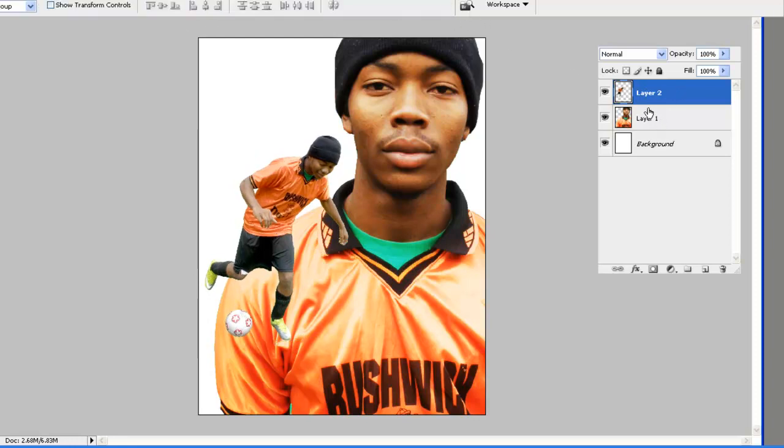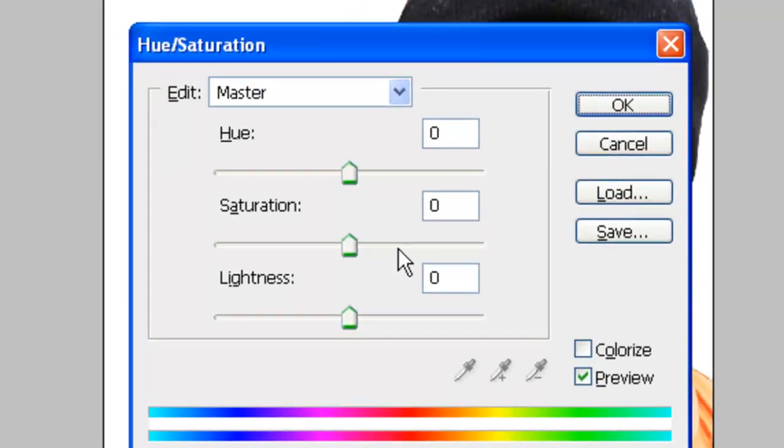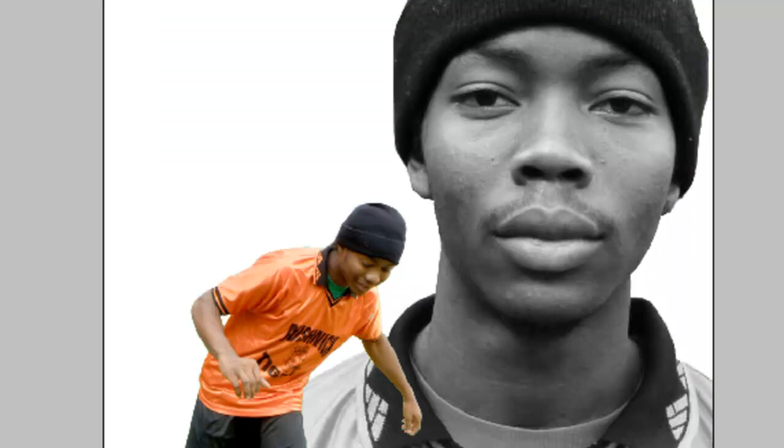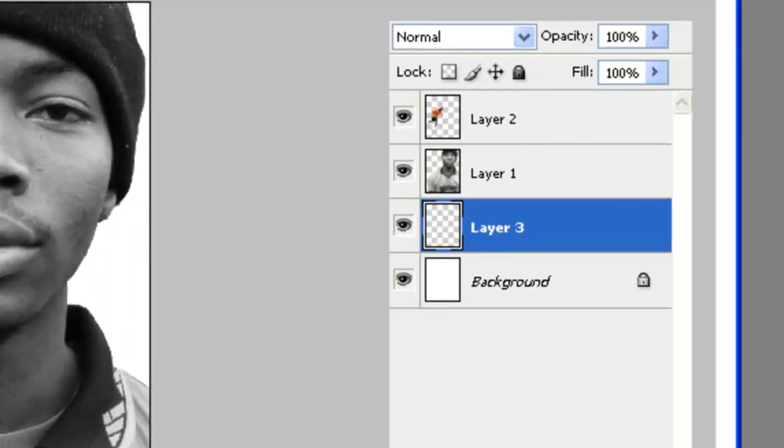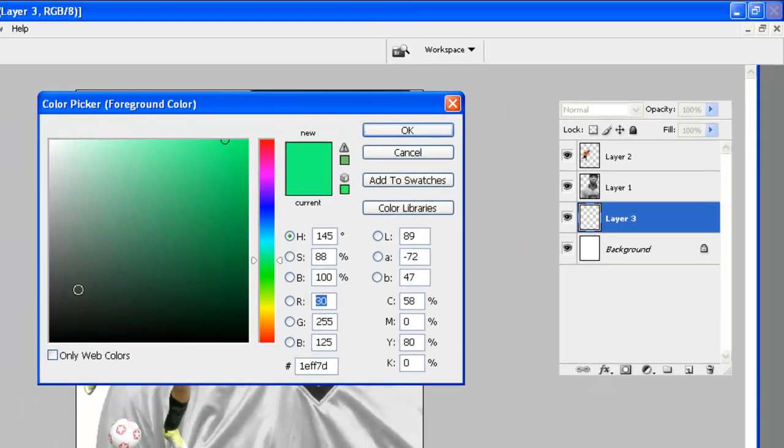So that looks good. So I've got three layers: the background layer, layer 1, layer 2. Layer 1, the face layer, I'm going to press Control U to desaturate right now so it's black and white. I'm going to press OK. I'm going to create a new layer beneath it, and I'm going to start with colors.